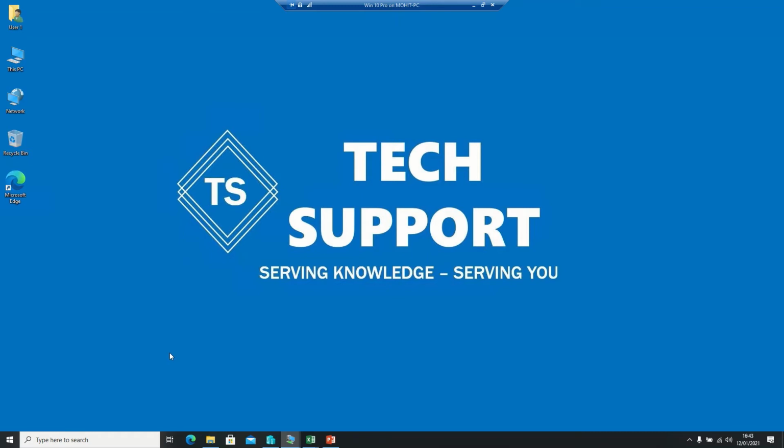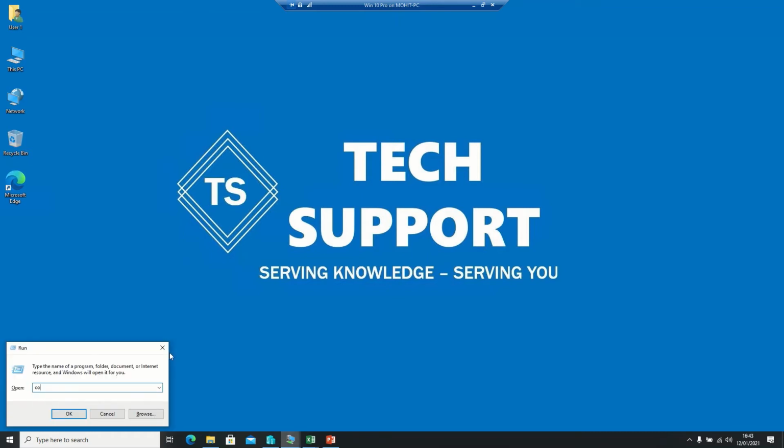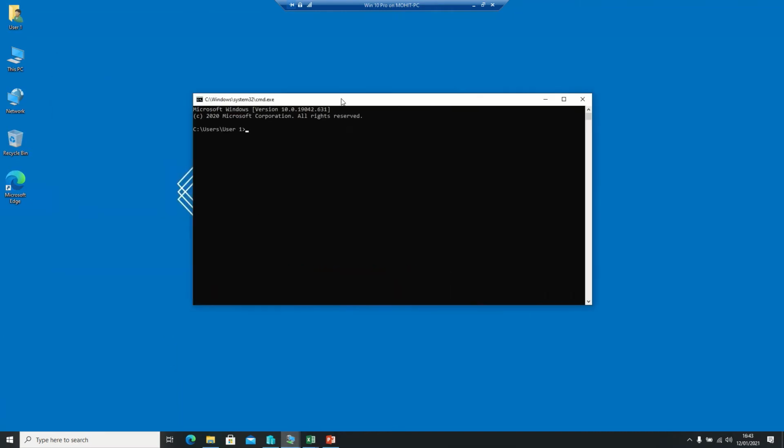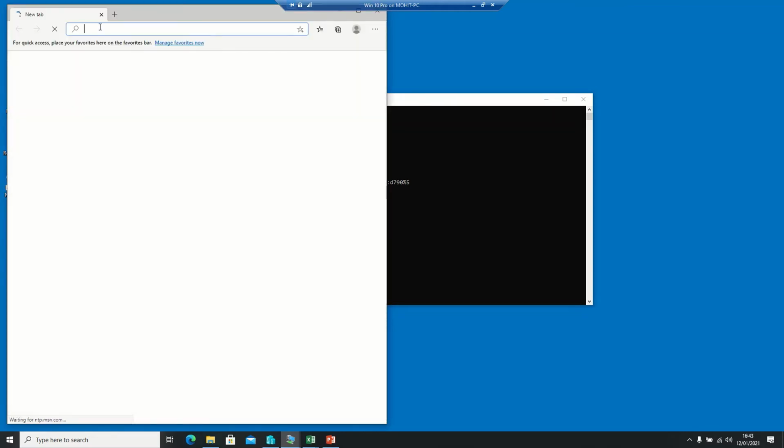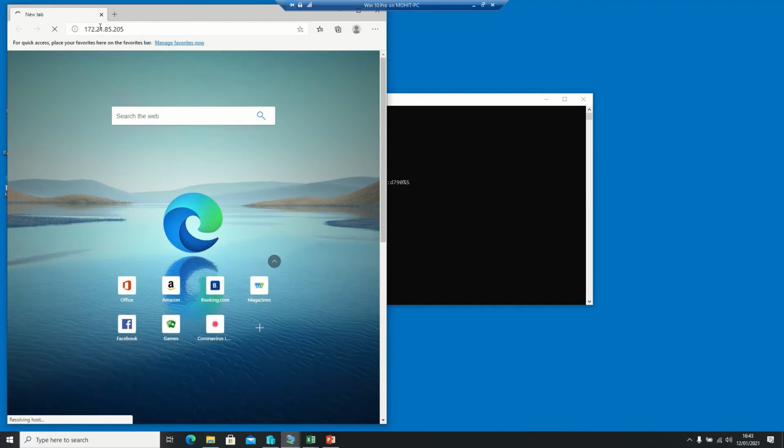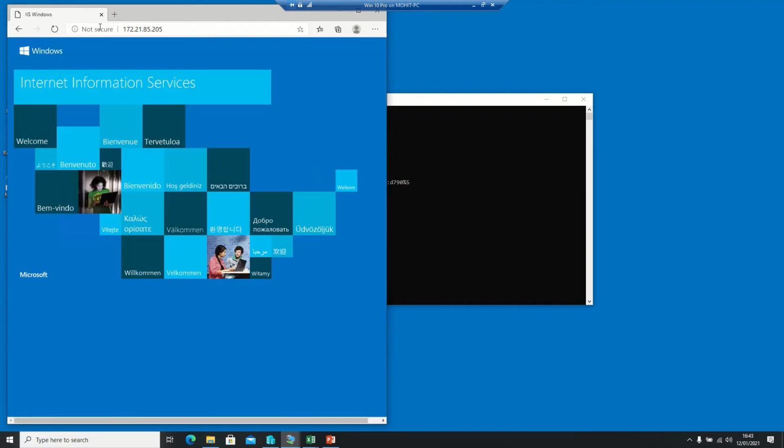So how can we access it? First of all, we need to check the IP address. This application server can be accessed from the internal private IP address. So here I am typing ipconfig. This is the IP address for the application server. I'm just copying this. Here I need to paste this IP address. Now let's see. Here you can see our default application server page.